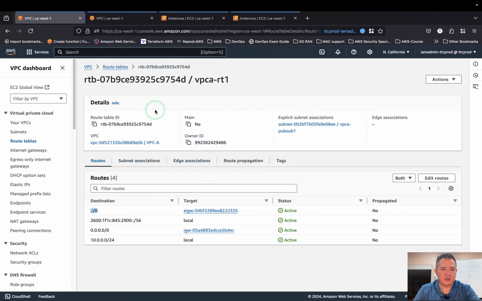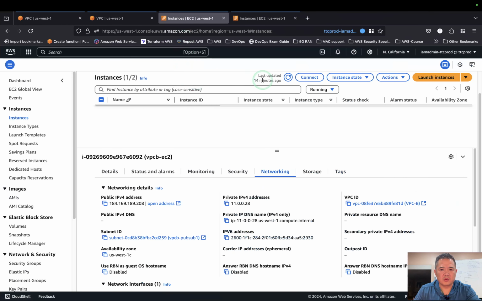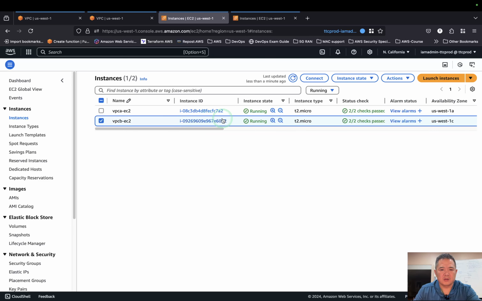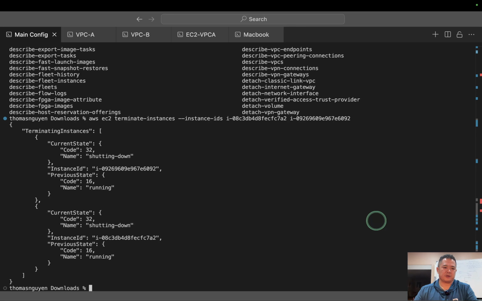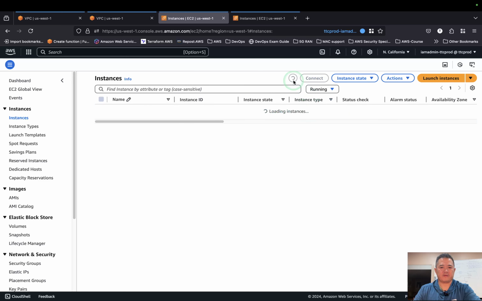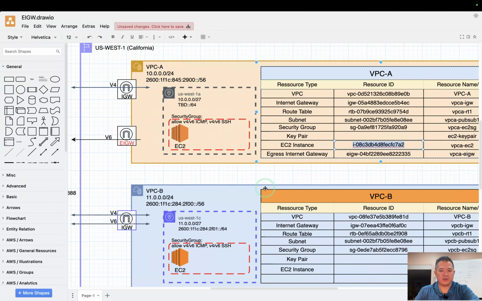And just to cheat a little bit, to make things go a little faster, what was the first one? A2, and the second one was this one. Oh, shoot. Okay, so that's being shut down. Let's verify that real quick. Refresh. All states. Okay, shutting down. So that's good. So we got rid of that, and I can just delete this actually.